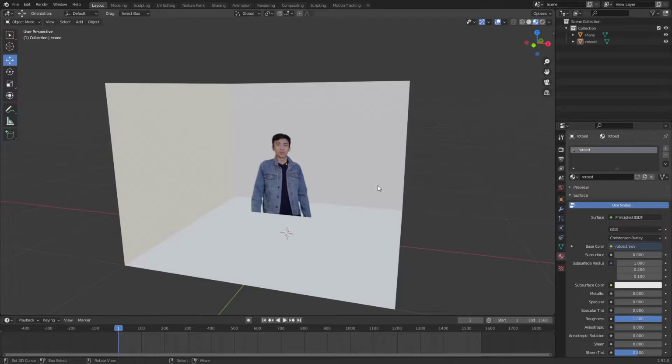Okay, now we already tackled how to import video files. Another thing that we need to learn is how to add additional lights into our scene. There are four types of light that you can use in Blender: point light, sunlight, spotlight, and area light.